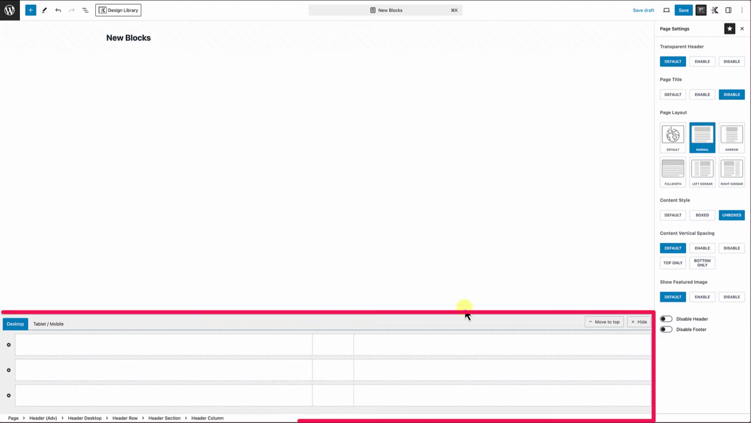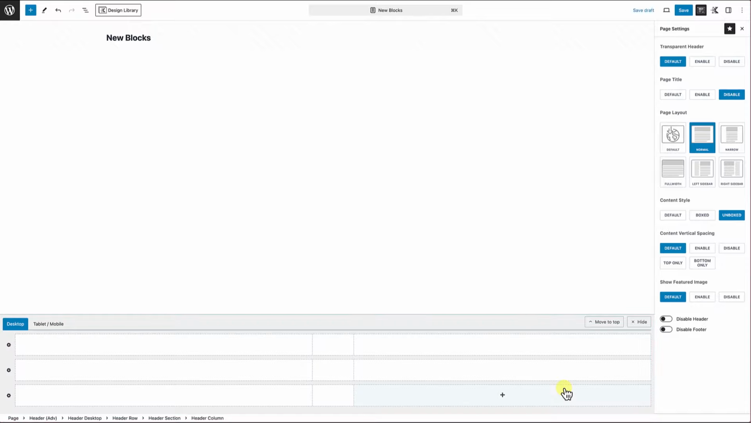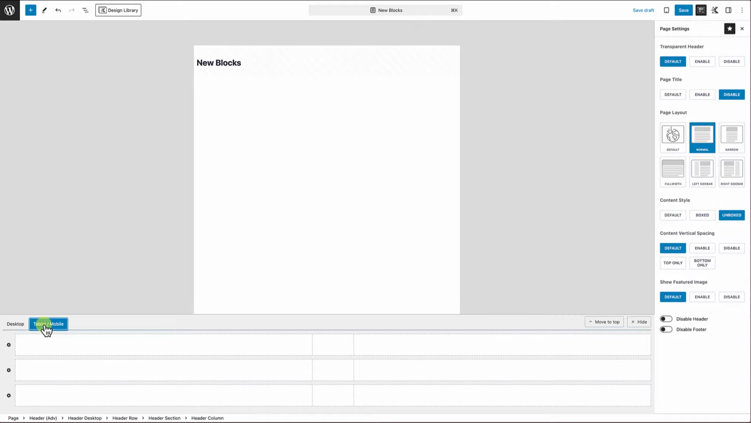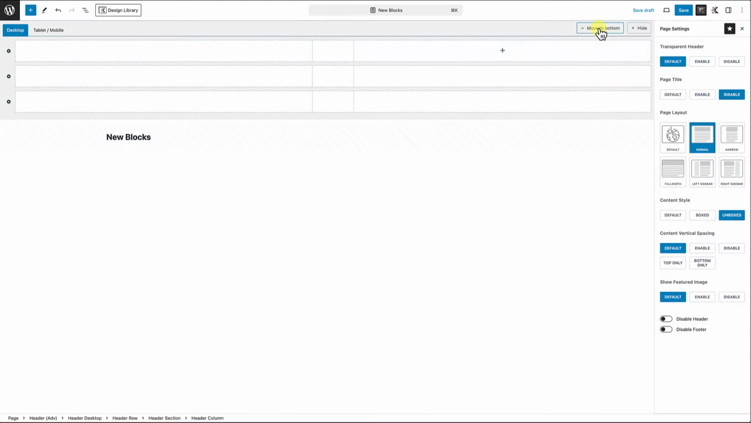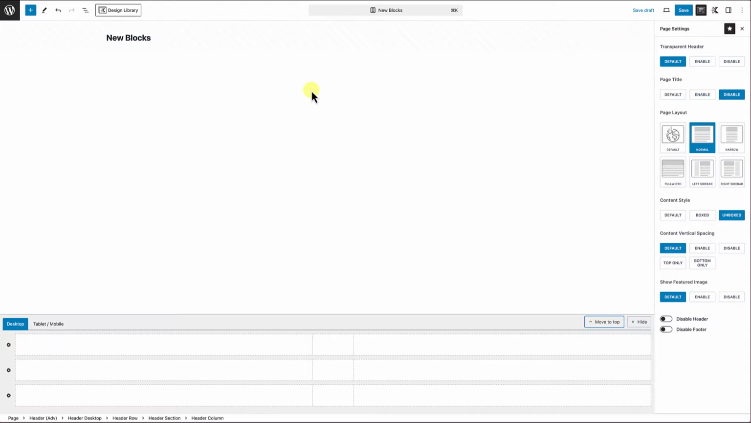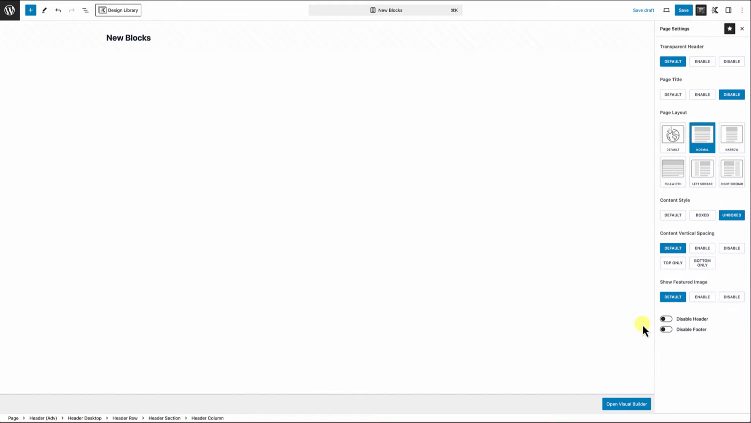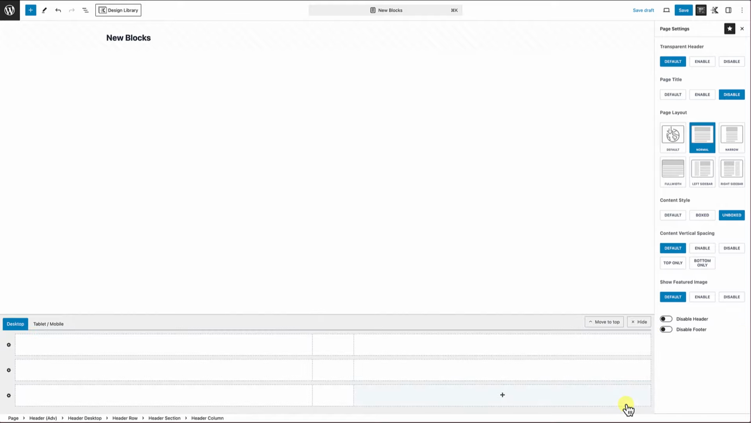If you take a look at this, you'll see that it looks identical to the actual header builder contained within the Kadence theme. But in this case, this is being built as a block. The first tab here is your desktop view. The second tab is your tablet and mobile view. Over here on the far right, you have the opportunity to move this to the top if you prefer to build it out this way. I prefer to build it on the bottom, that way I can see what I'm building in the editor area here. And then you can also hide the visual builder and click this button to open it.